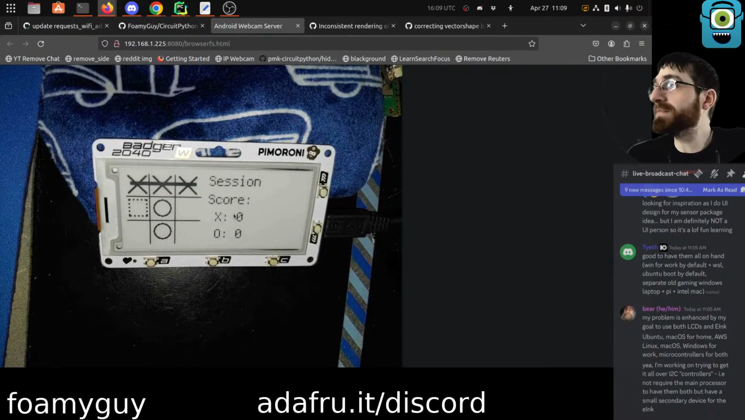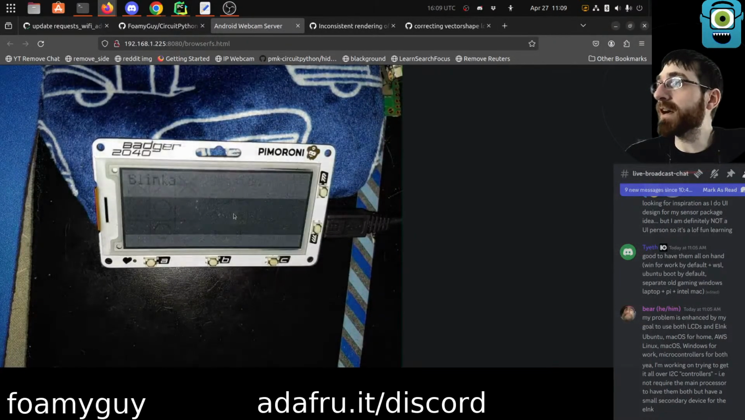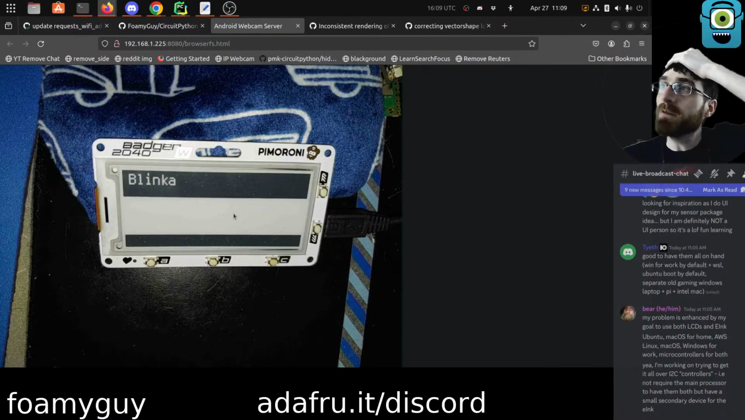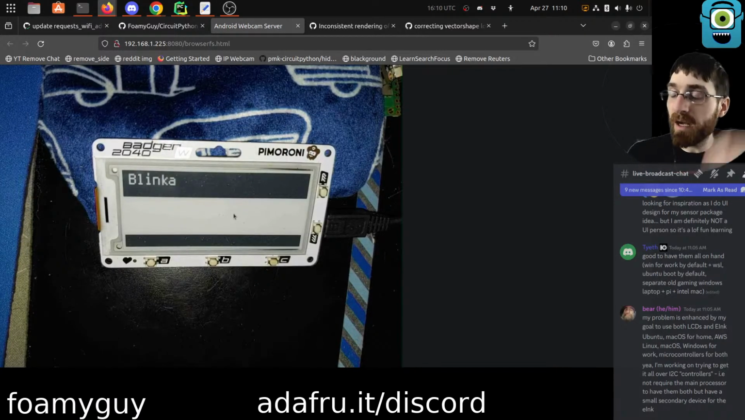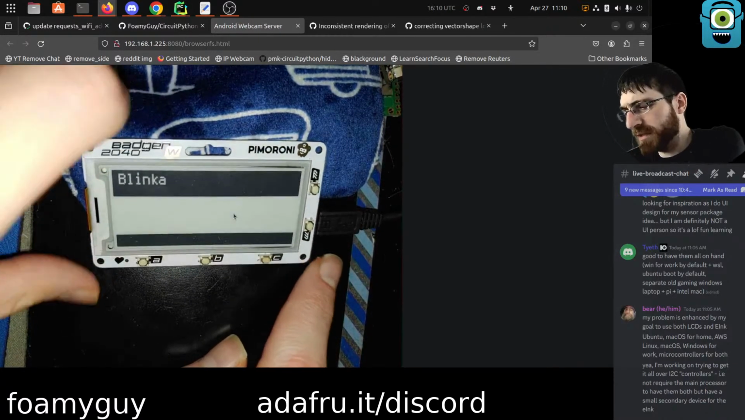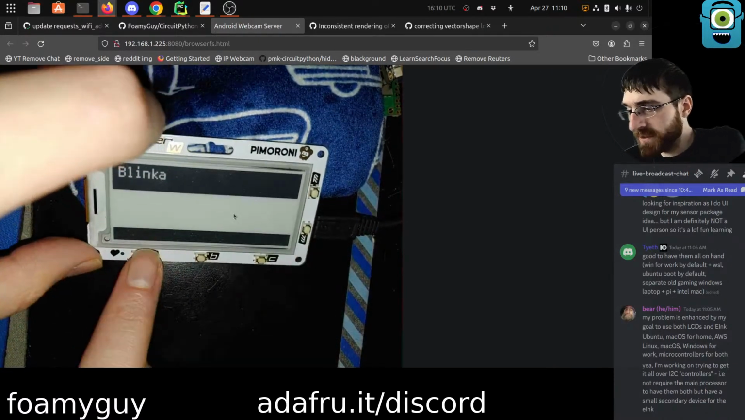And we go again. We're going to try to get it all over I2C controllers, i.e. not require the main processor to have them both. Nice, but I have a small secondary. I was just playing, actually, the other day with I2C target and I2C, whatever the main one is called. Maybe main and target? I don't remember the new names.